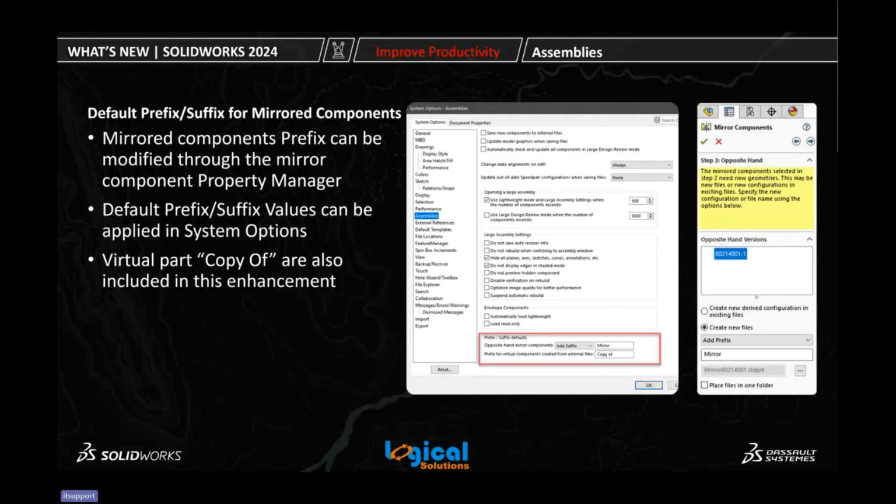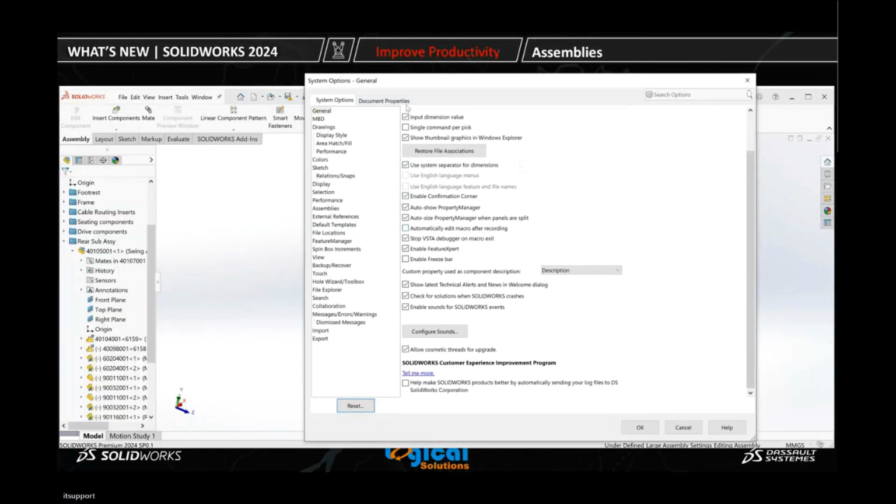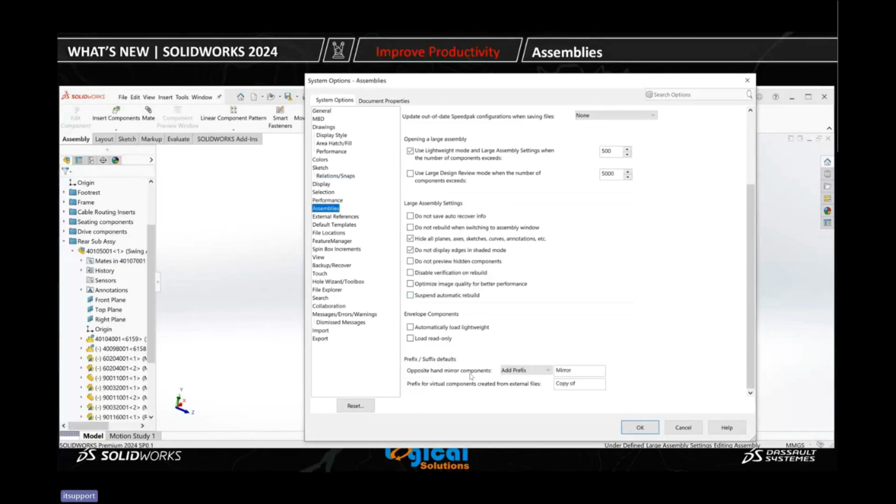Default prefix and suffix for mirror components. Here is an option provided. Properties, go to assemblies. At the bottom, here is an option for the mirror components. Here we can add suffixes and prefixes for the mirror components. The mirrored components prefix can be modified through the mirror component PropertyManager, as well as default prefix and suffix values can be applied in system options. Virtual part copy is also included in this enhancement.